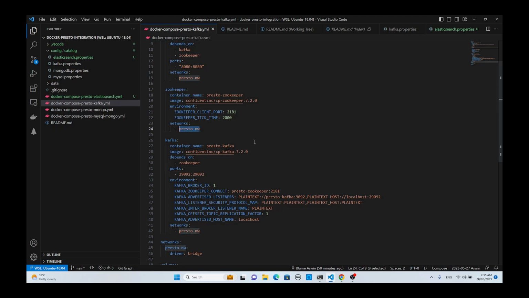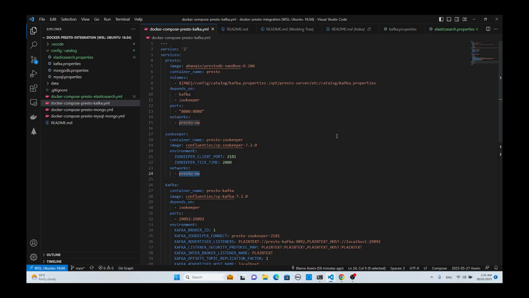There are different methods. Either you can use a link attribute, or you can create a private network like this. Both will work. The major important thing is that you have a property file. Here you can see I'm going to mount a file called kafka.properties.